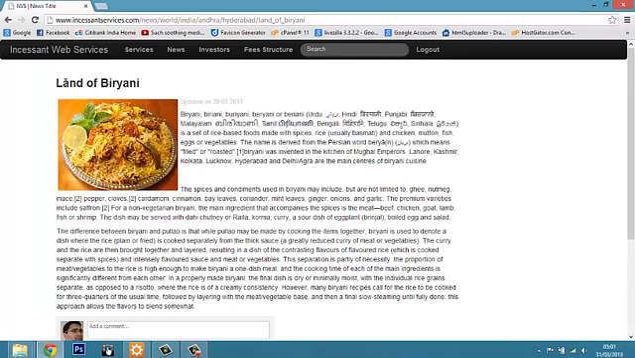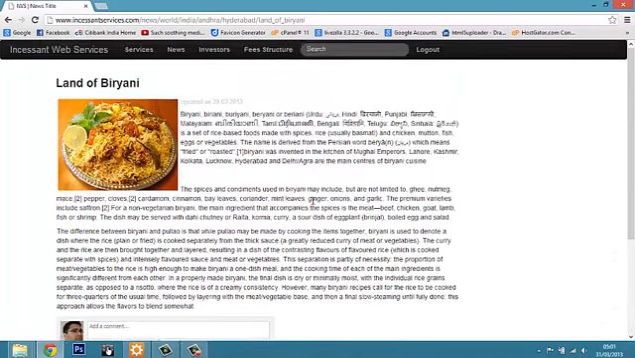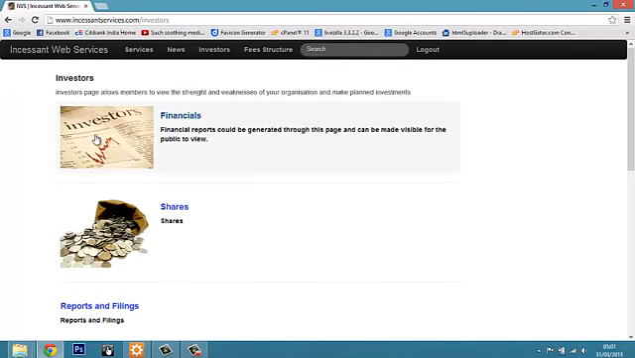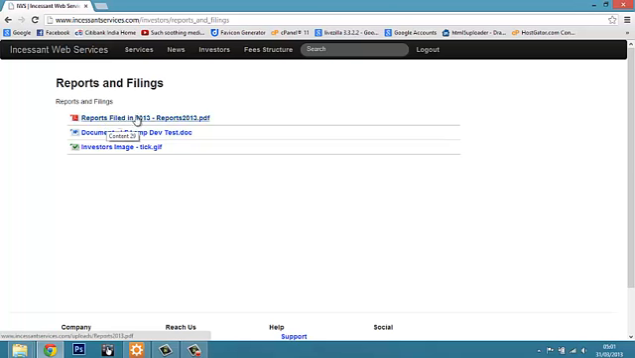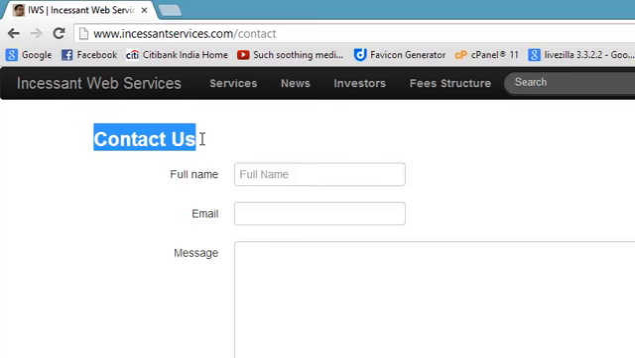You can see that a page has come up along with the comment box, which is a Facebook comment box. If you click on the investor section, you can see that this page has actually used a different sort of wireframe. It has used the content and image wireframe. If you click on reports and filing, this particular page has downloadable files uploaded, which is a PDF, doc, and a GIF. You can click and download all of these files. If you go to the contact page, you can easily build this page using the contact us wireframe ID.